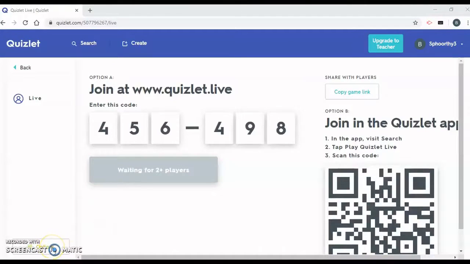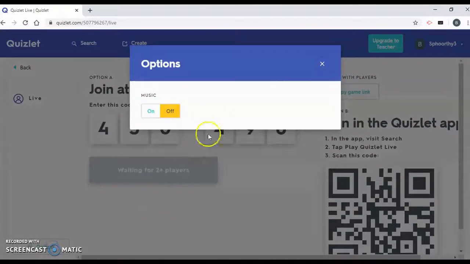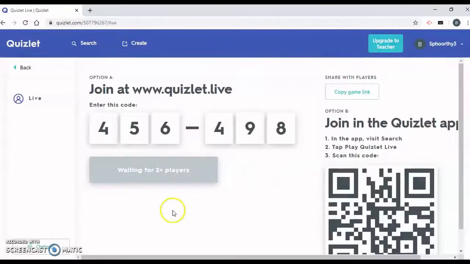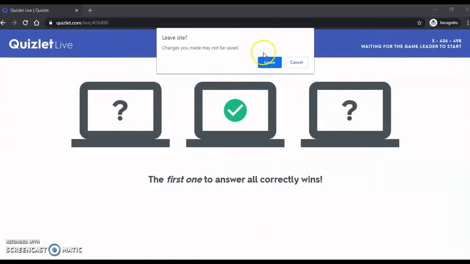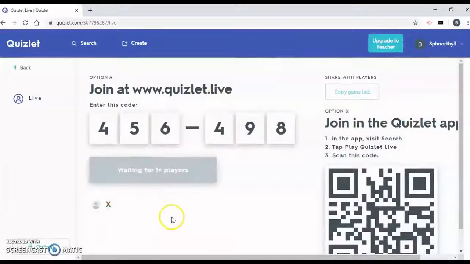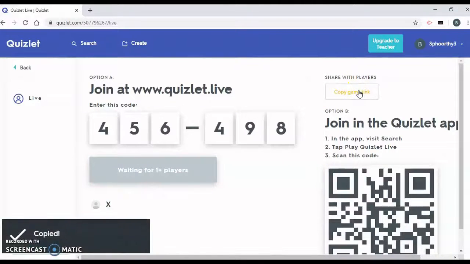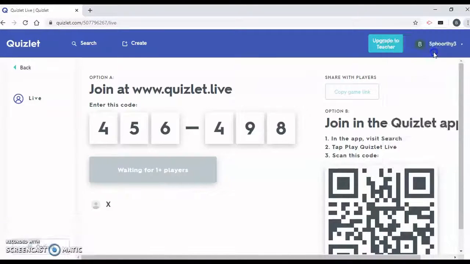We have options here to switch the music on and off. I have selected off so that I can record my voice. It will wait for a minimum of two players, similar to Kahoot. When they join, their names will be displayed here. So I have joined one player here. We can copy this game link and open it in an incognito window.